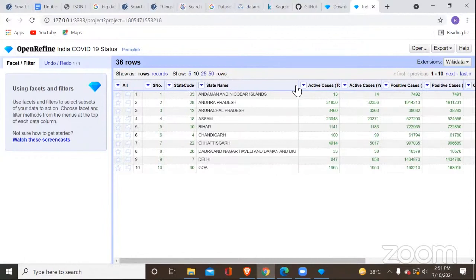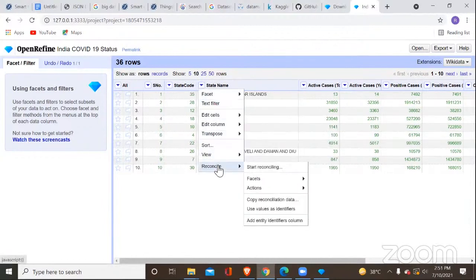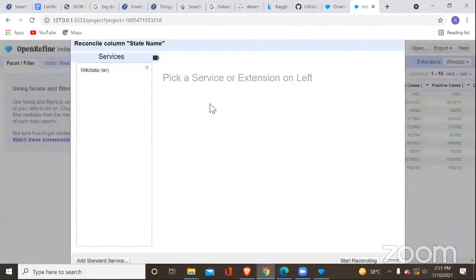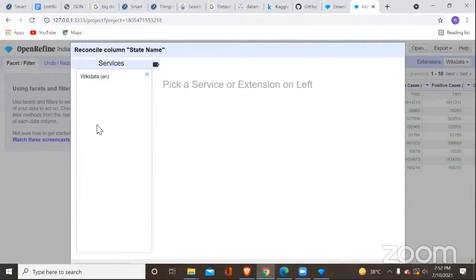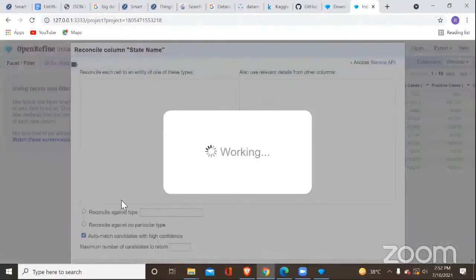One more feature is reconcile. If you want to compare this data against existing repositories, then this is reconciliation, and it is a good feature. So let me show this. Start reconciling, and the option here is that there are different standard services, like different standard datasets with which this will compare your dataset. Wikidata is one of them, and if you want to add different existing data repositories, you can also add them and use them for reconciliation. It will take some time.